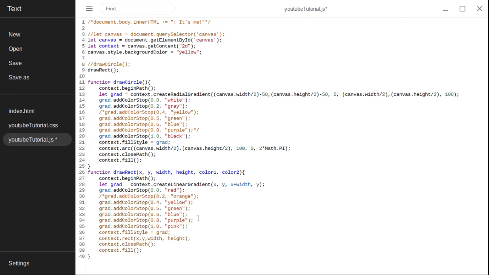Speaking of, since I'm only using 2 colors, I'm going to get rid of all of the color stops in between the first and the last color stop, and I'm replacing the hard-coded string in here with my parameters. So this is going to be color 1, and this one is going to be color 2, and it will put whatever color I send to it in that value.